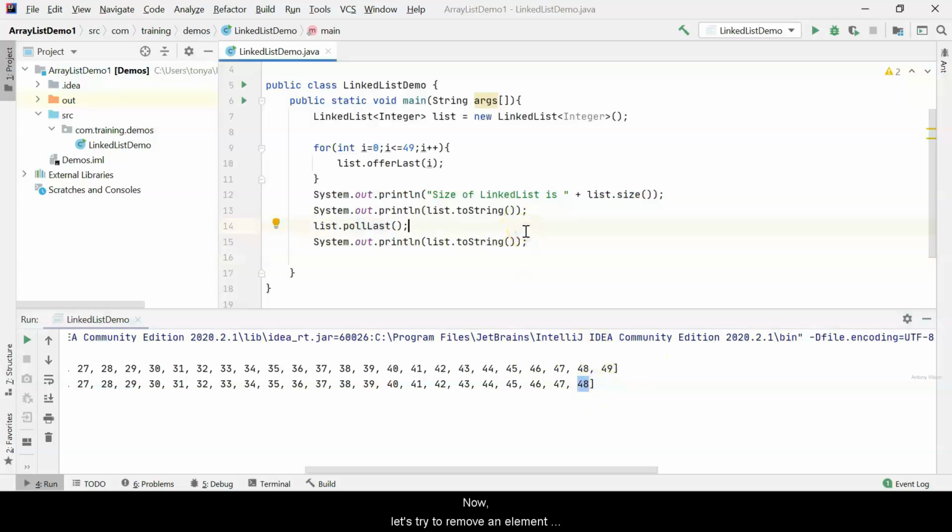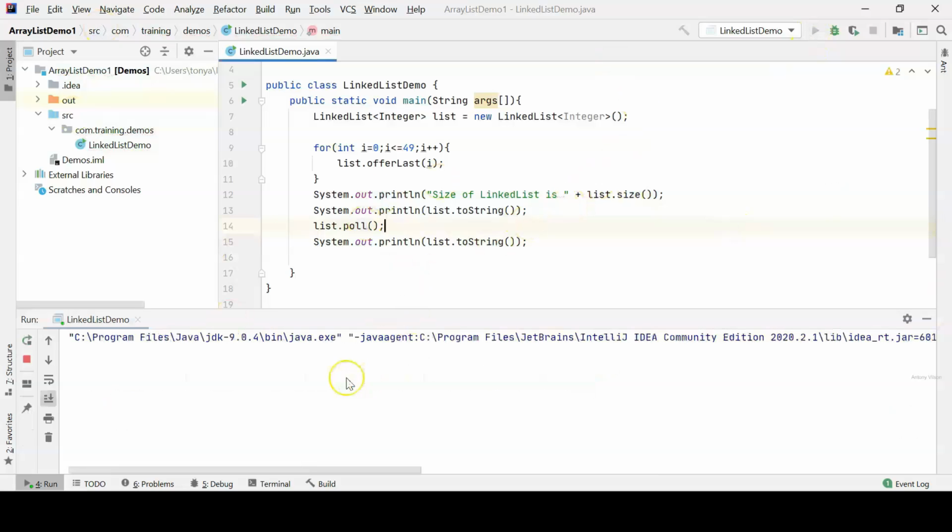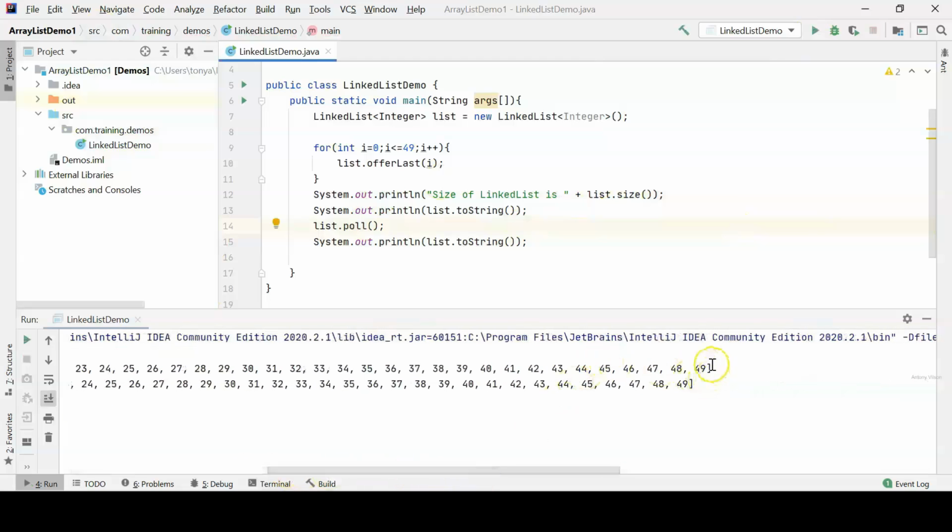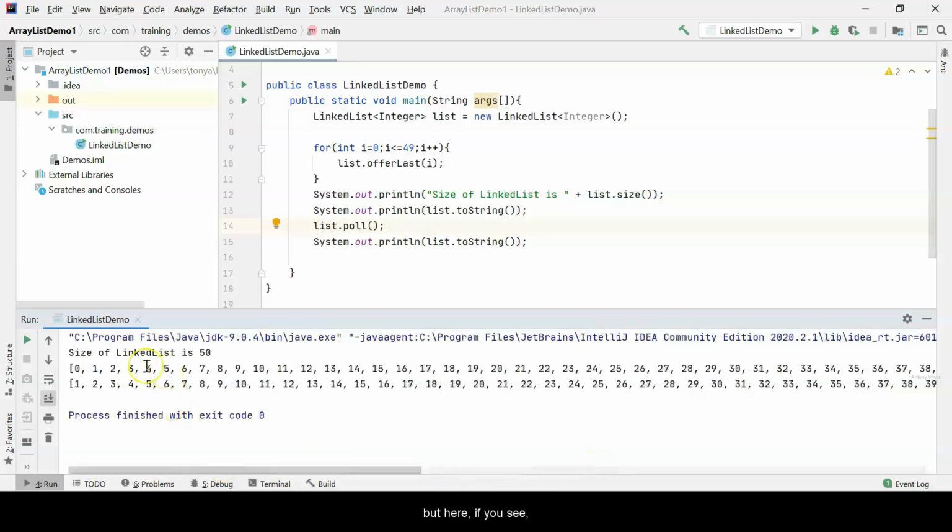Now let's try to remove an element using the poll method and let's see what happens. So I'm going to rerun now. Now if you see, poll always removes the data from the beginning. Here 49 was there and 49 is not removed. But here if you see, 0 has been removed. So poll and poll first always remove data from the head of the list.